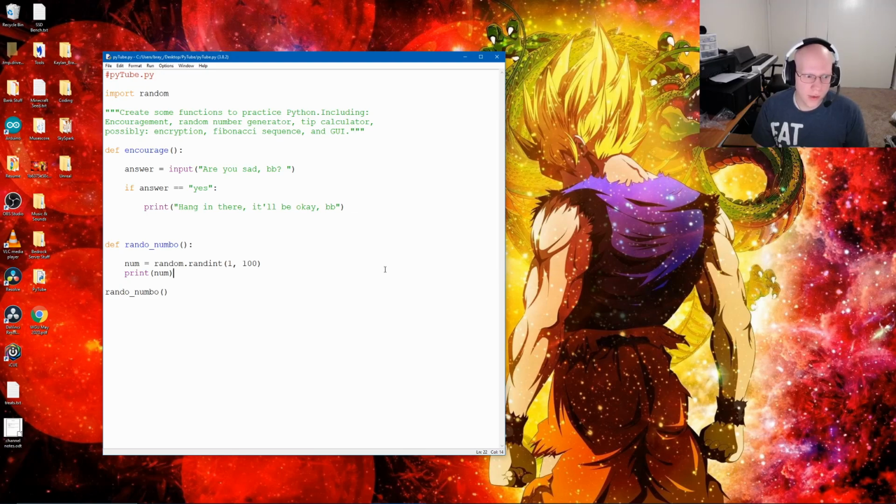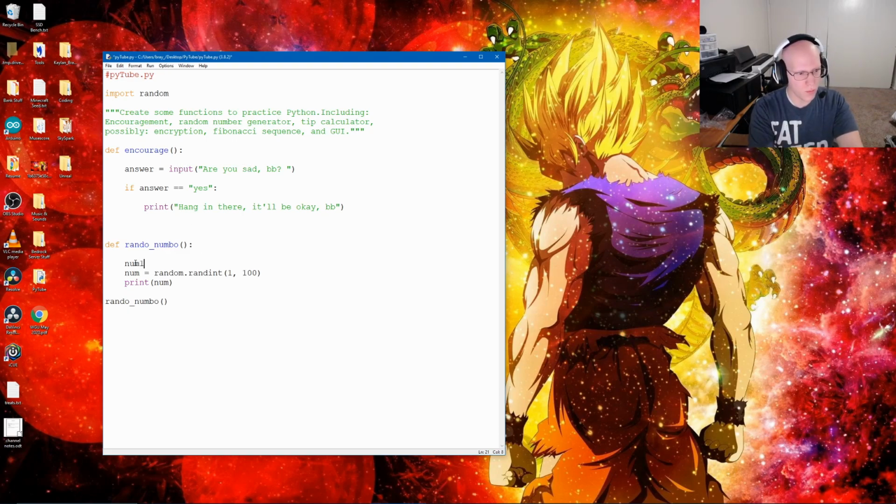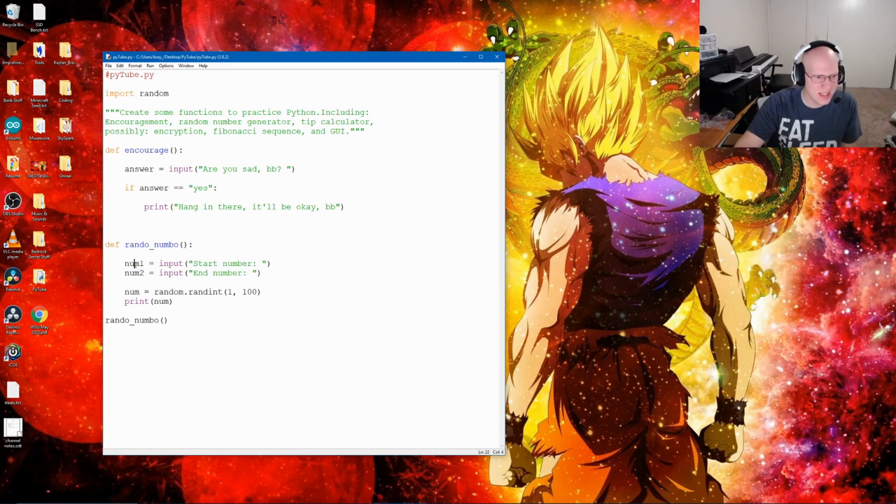That one's working. I want to make this a little more complex. So for the random number, what I want to do is get input from the user so that the user can say, here's the starting number and here's the ending number. I want a random number between those two. So how are we going to do that? We're going to use input. I'm just going to call them num1 and num2. Input start number. Num2 equals input end number. Somehow I have to pass these two variables into here. Num1, num2, and print num. Could it be that easy?